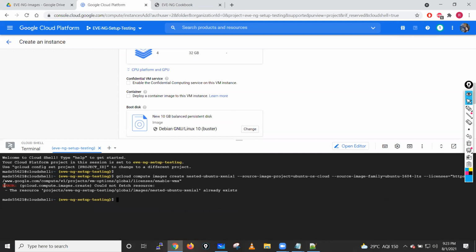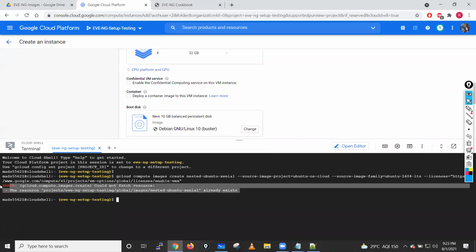See, you are getting one error actually. The resource project testing image already exists. Why am I getting this already exists? Because I have done the EVE-NG installation previously as well. That's why I'm getting this error message. In your case, you will not get any kind of error message if you run this command properly.